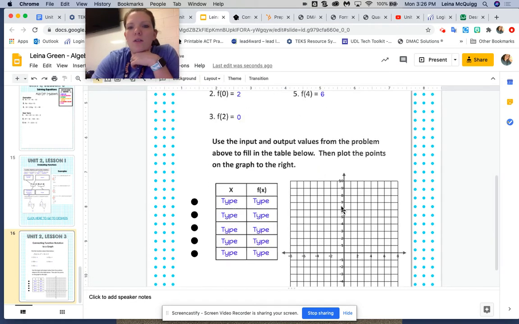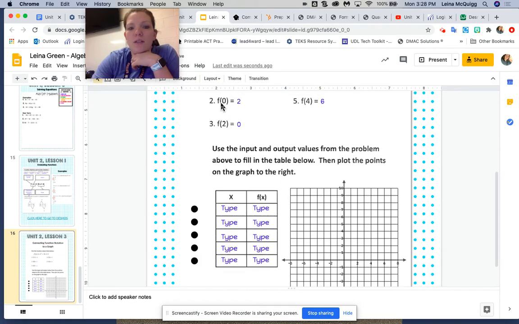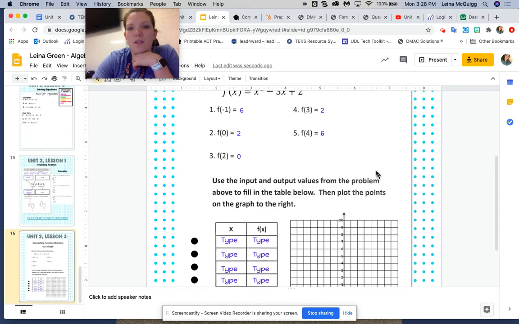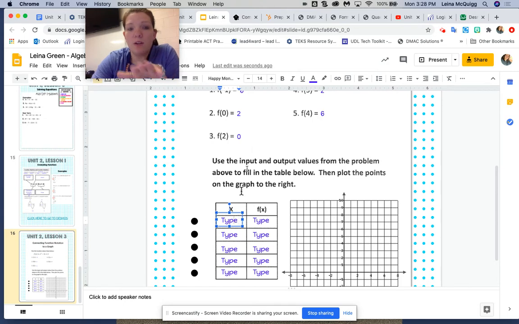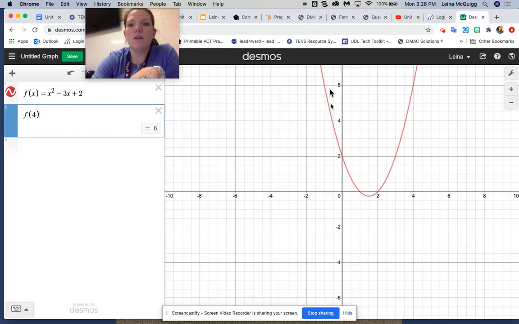Okay, so we have our input inside of our function. We have our output outside of the function. We're going to use the same function and graph this. What we see on Desmos over here, we're going to plot these points. We're going to make this graph over here in our notes, okay?